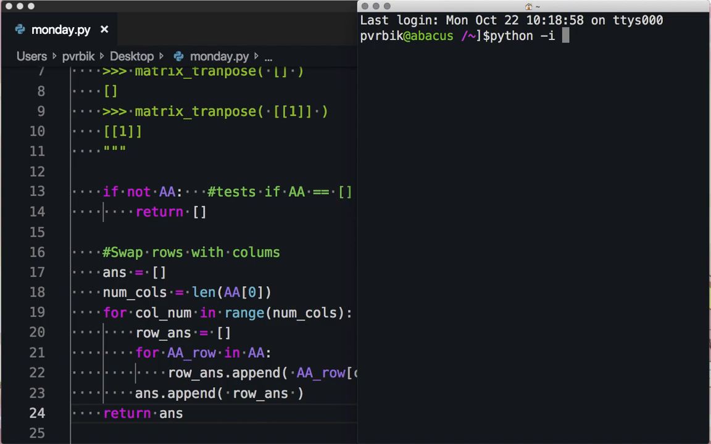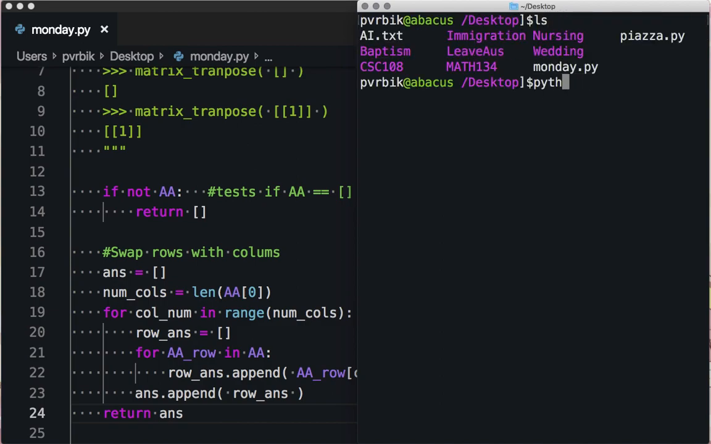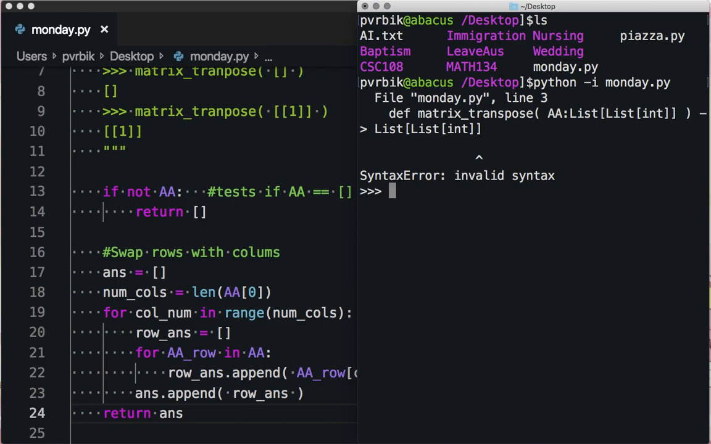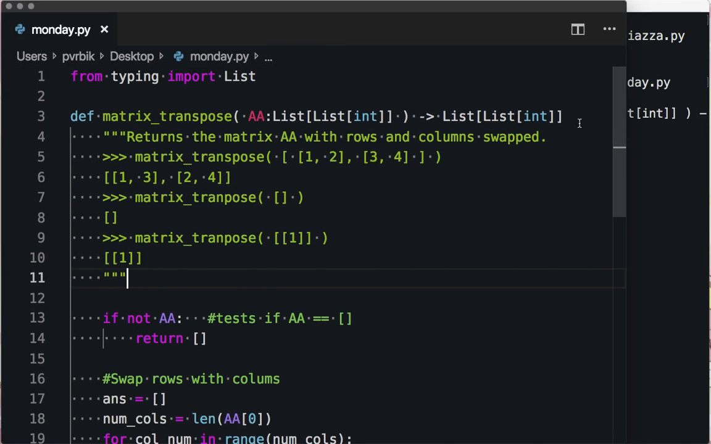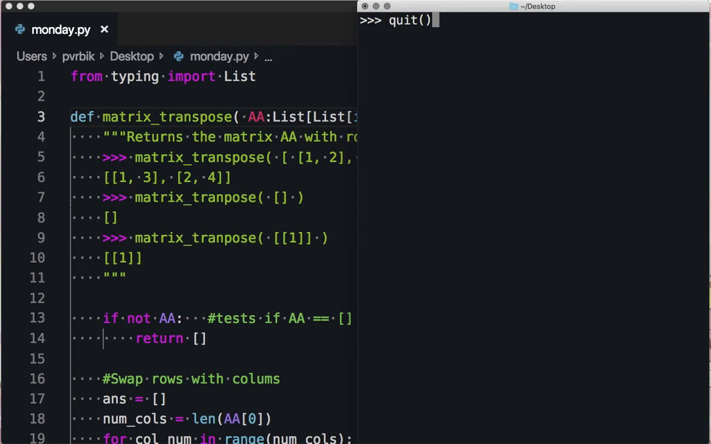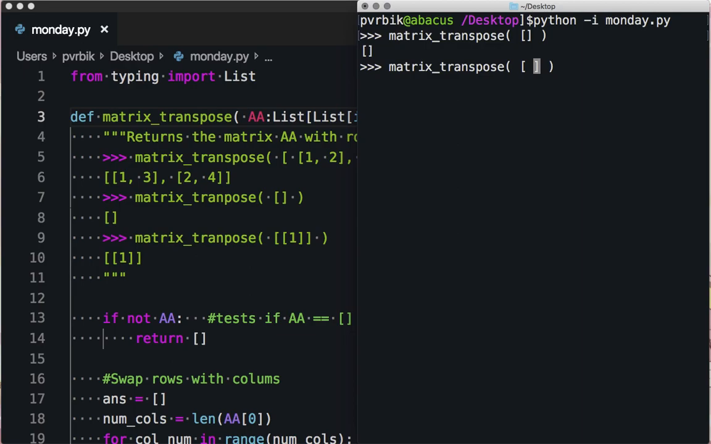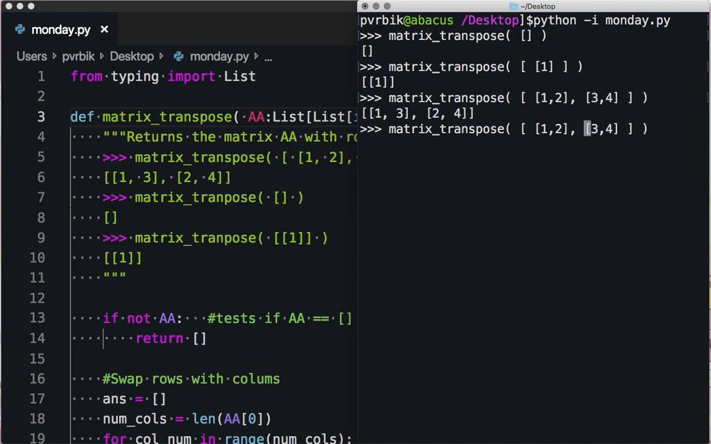Python input Monday. Oh, I'm not on my desktop. Python input Monday. Oh, colon. Okay. Matrix transpose empty. Great. Matrix transpose on the simplest thing. Great. Okay. Yeah, that worked. Let's try this.